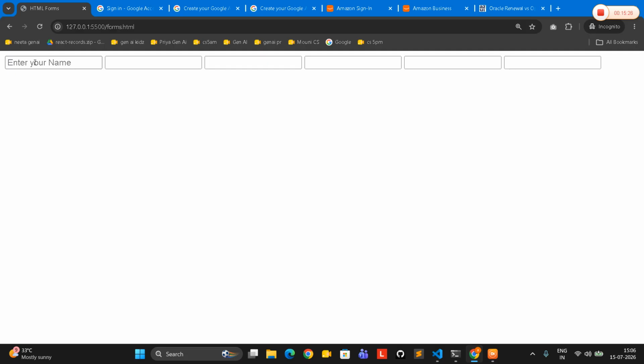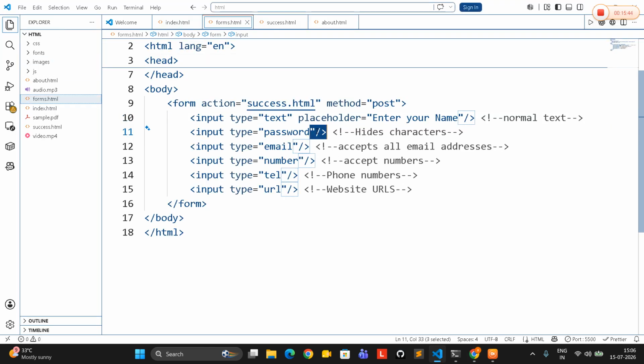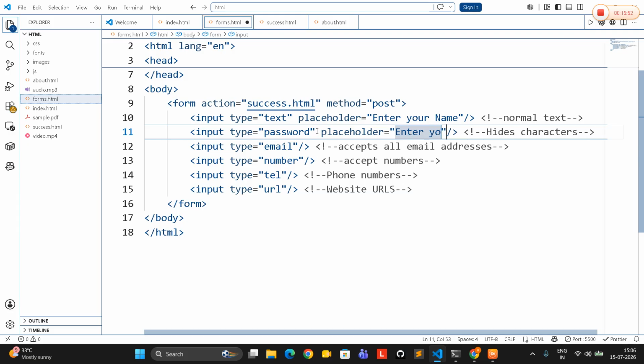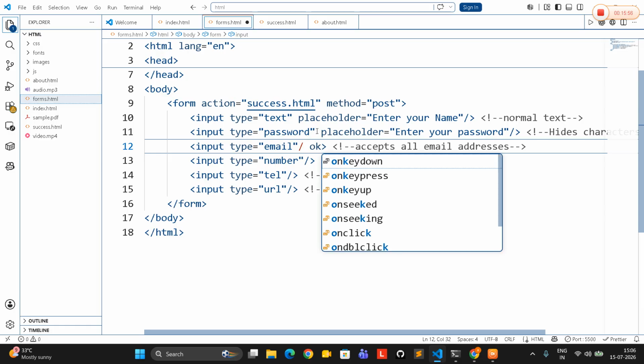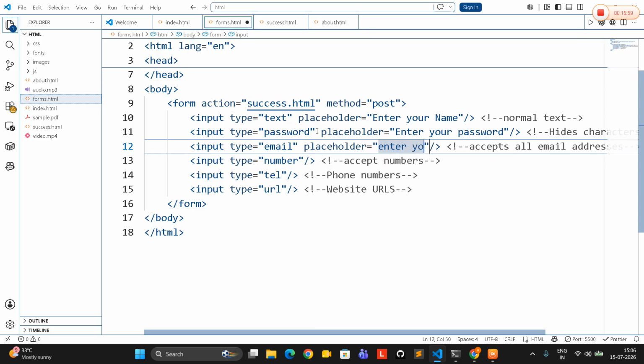Now, at least by passing in a placeholder, we can understand that we need to pass our name over there. Instead of the user seeing an empty text box, they will now understand that, okay, we need to pass a name, we can pass an email, we can pass a phone number, etc. So we can say enter your password. We can say enter your email or email address.